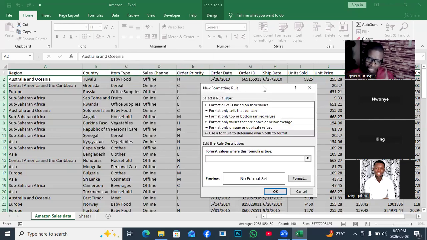Now, looking at that question, we have to identify the variables that are involved and the criteria. The criteria value here is online. And the variable, or the argument that is involved, is the sales channel. So the first thing I'm going to do is to select the first cell under where the criteria value is.